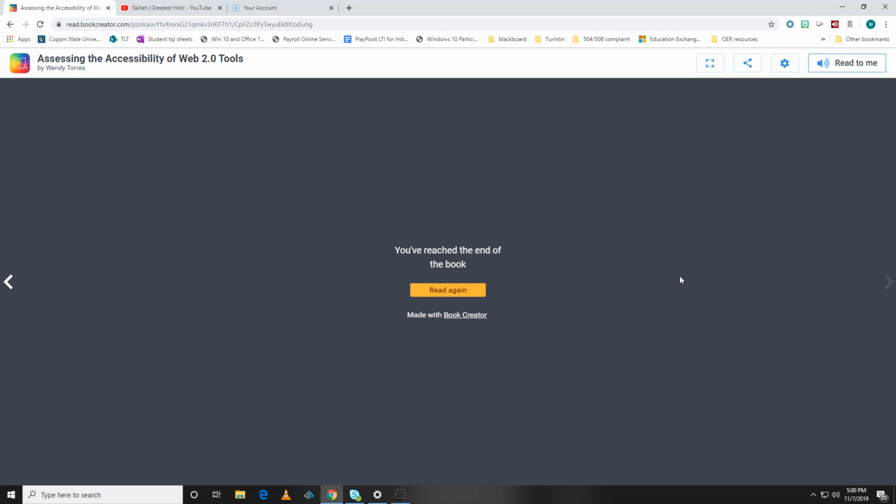So Book Creator, you need to make sure that the Read to Me feature can read the thing that says you've reached the end of the book, read again. I have to be able to know what's going on if I am fully blind. And that is how a screen reader reads Book Creator. So Book Creator, as I've said, you score very high for accessibility, but you need to tweak those minor things to make your product accessible, and usable by any student, including students who are blind. Thank you.